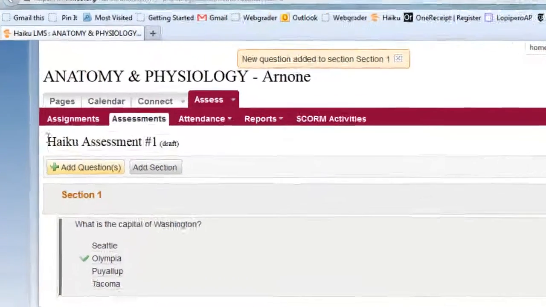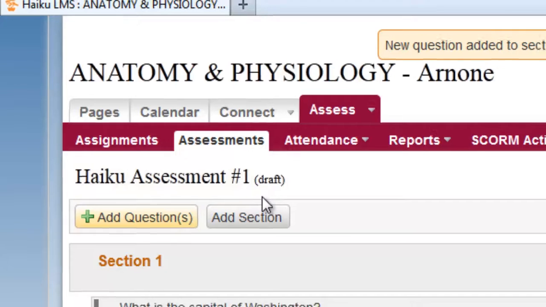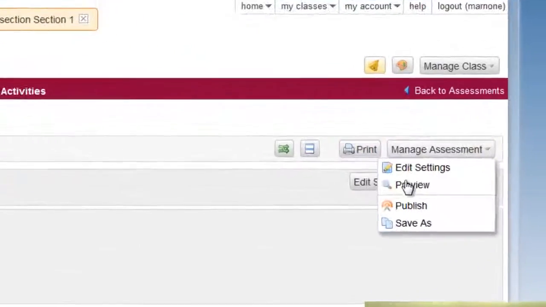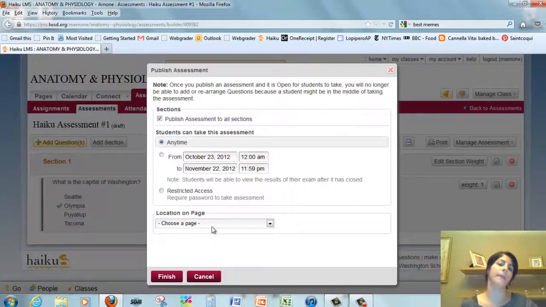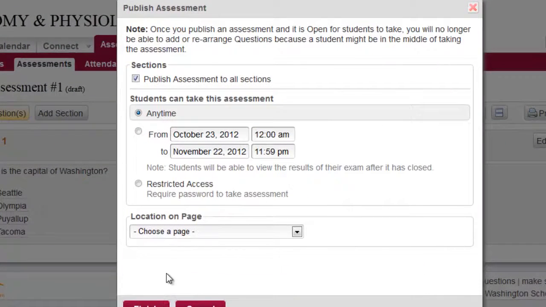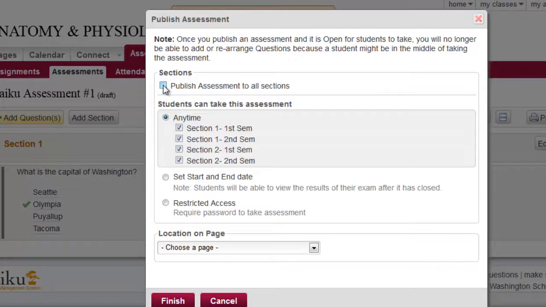If you notice, Haiku Assessment number 1 has a little tiny word draft right next to it. That means you haven't published this out and it's not out for the students to see yet. So click on Manage Assessments and Publish. And I like to control the times that my classes take. For example, I don't want my Period 2 biology seeing the exam when it's open for my Period 1. So I'm not going to publish the assessment to all sections at once, so I unclick this.